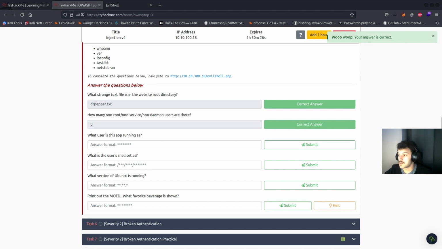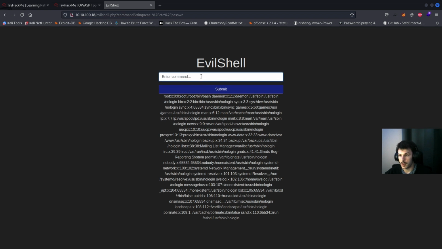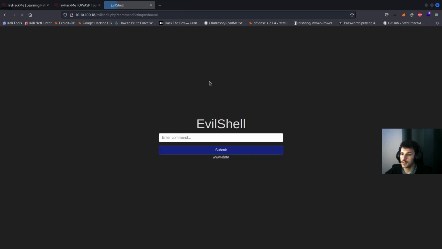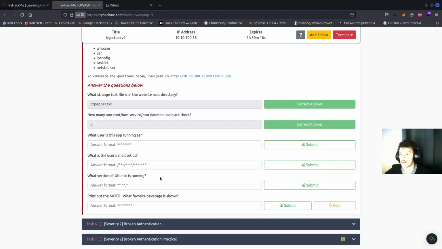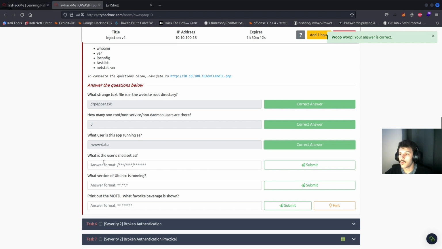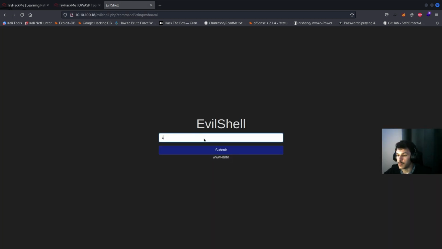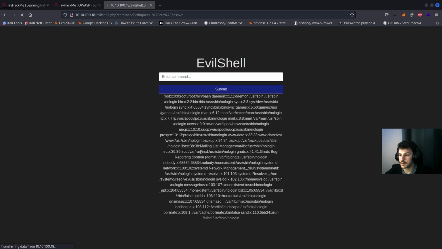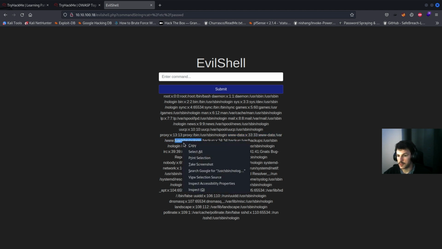What user is this app running as? Go ahead and run whoami. www-data. Let's go ahead and copy that. What is the user's shell set as? We can also run this again and look for www-data. As we can see here, for www-data, the shell is /usr/sbin/nologin.